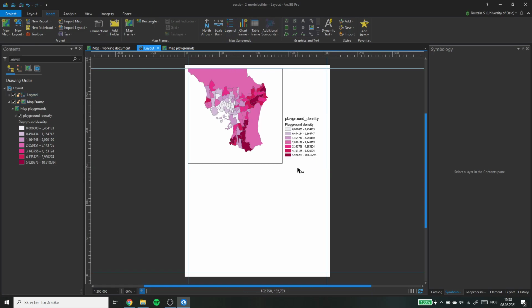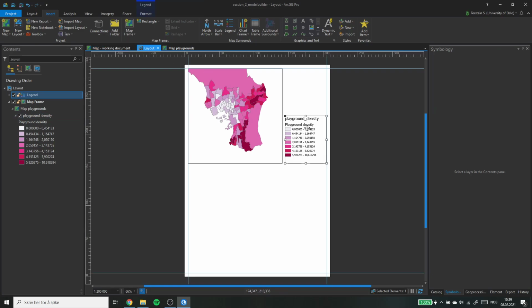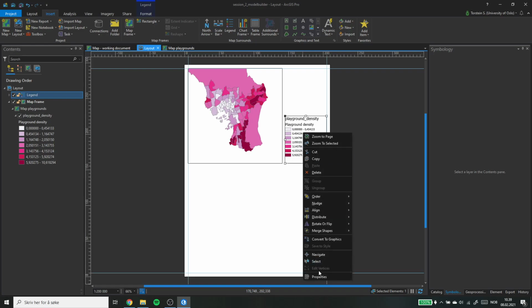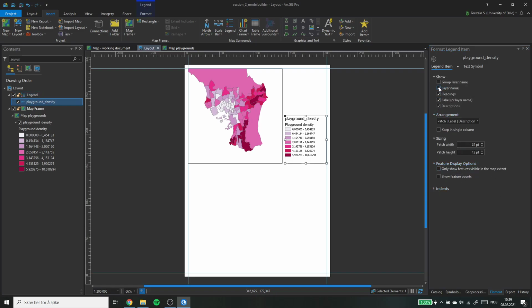Nice, but not nice, because there's a lot of redundant information here. We have playground mentioned twice and we have way too many decimals. Now you can see that the top playground density here, that is the same as the name of the layer. Now I want to keep the name of the layer as it is. I don't want to change it over here for when I'm working with the project. So what we can do is to right click on the legend and go to legend items, show properties, remove the layer name.